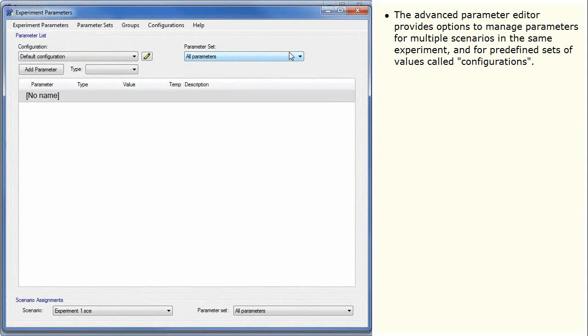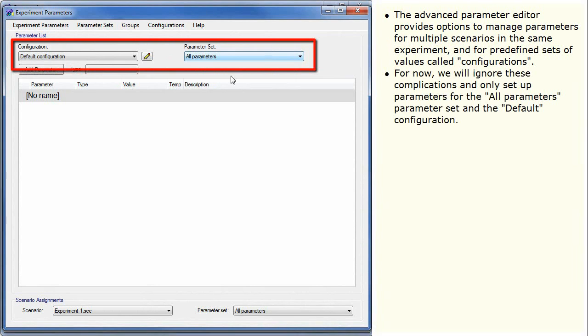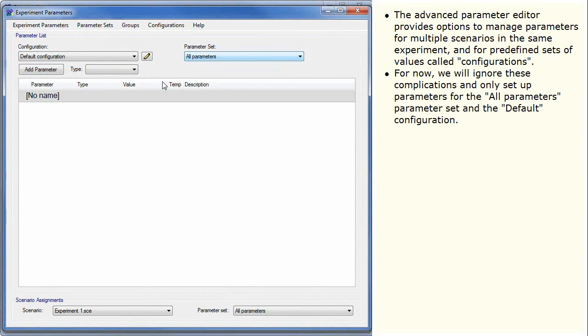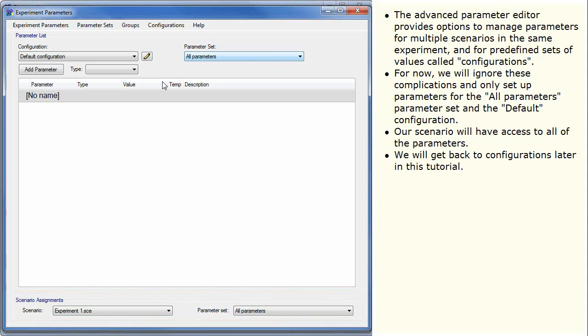The Advanced Parameter Editor provides options to manage parameters from multiple scenarios in the same experiment and for predefined sets of values called configurations. For now, we will ignore these complications and only set up parameters for the All Parameters parameter set and the default configuration. Our scenario will have access to all of the parameters. We will get back to configurations later in this tutorial.